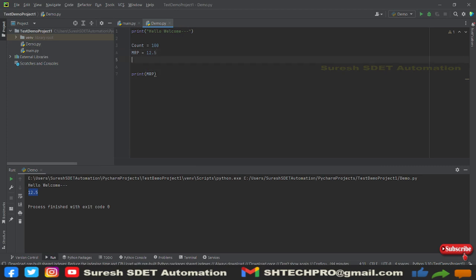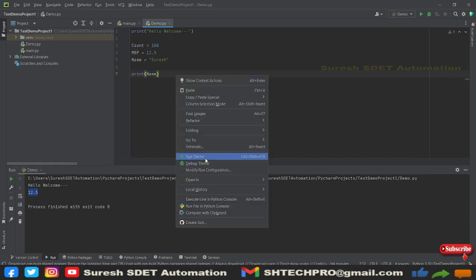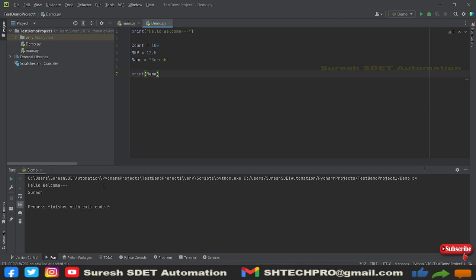So for example, I want to represent name. Name is a string, right? To represent a string in Python, we can use single quotation or double quotation. So you can use double quotation and this is the name, which is a string. So save and again run. Now you can see the name is printed here.